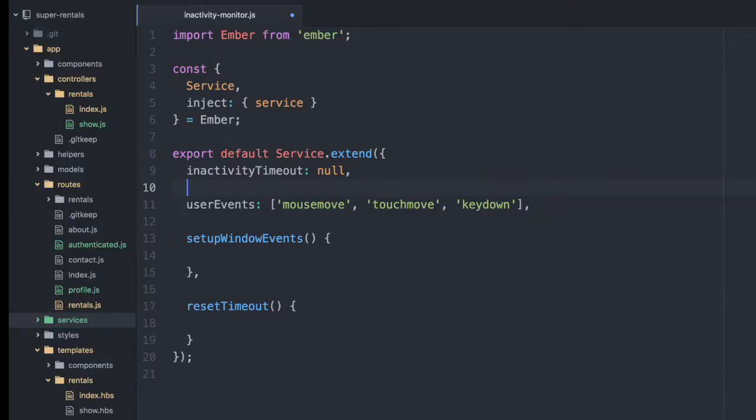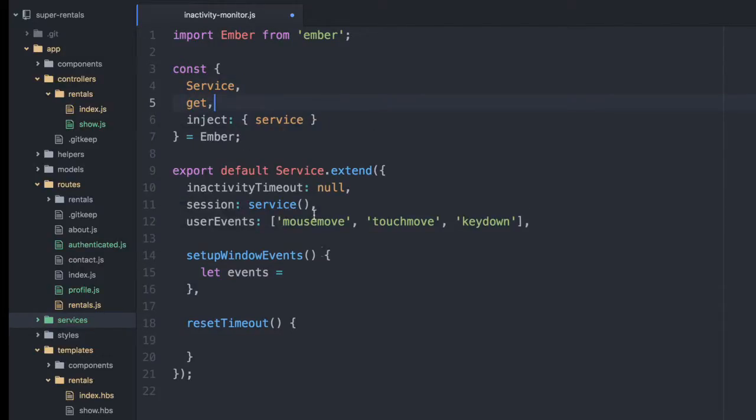So we should have a check in there that actually makes sure that the person's logged in. So session is a service that we're going to pull in. Cool. So let's start by setting up these window events. So let events equal, we're going to use Ember's get here because we want to get a property. In this case, we're going to get user events, get this, which refers to our service, user events. So we're going to go over this list, and we're going to create a bunch of window events.